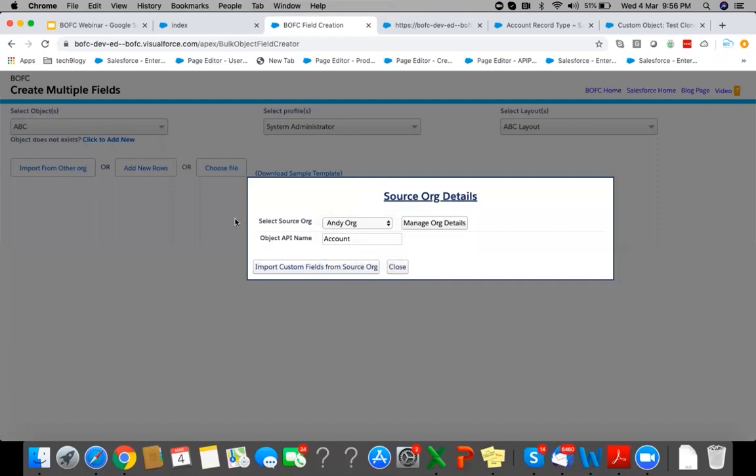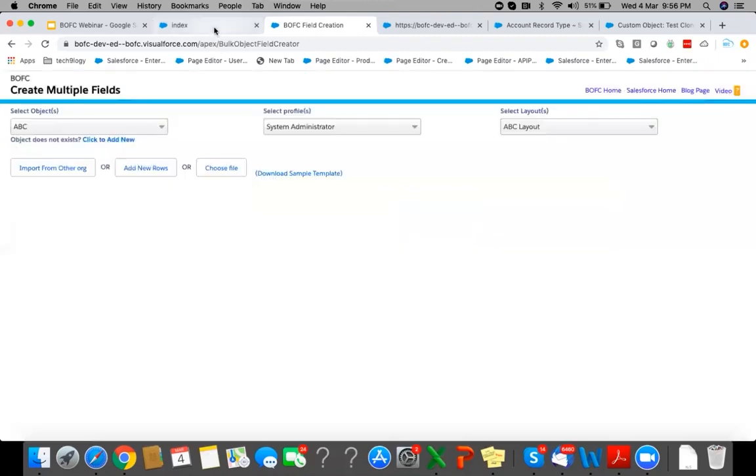So this is where you can import your fields from any other org into some other orgs. So this is a way to clone the objects from some other orgs as well, and also within the org.